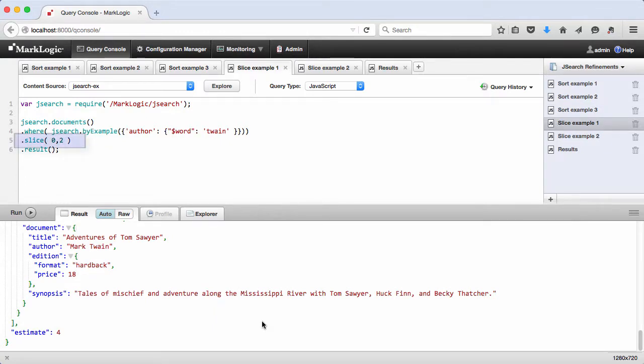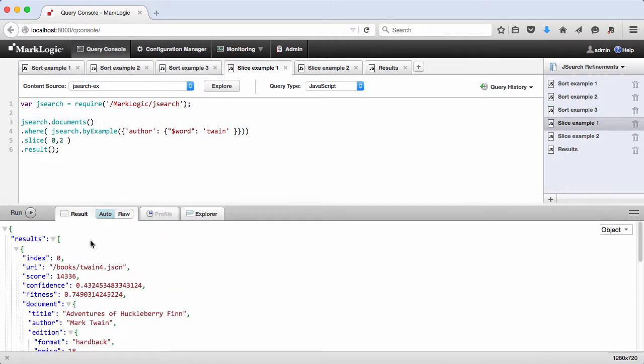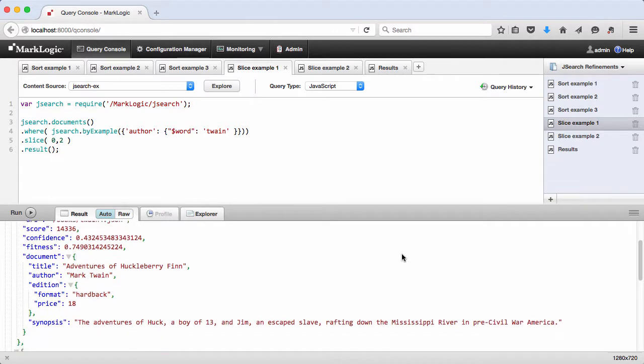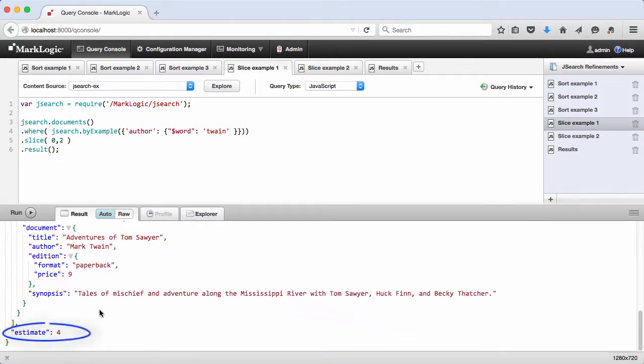Slicing is another refinement that can be applied to return subsets of results. Slicing in JSearch is similar to applying a slice to a regular JavaScript array. The first argument of the slice is the first position to return. The second is the last position to return plus 1. Positions are zero-based. Running this example, we get back 2 results, but the estimate is that 4 documents matched our query. Only 2 were returned because of the slice.